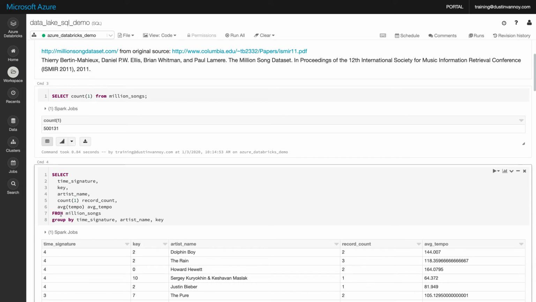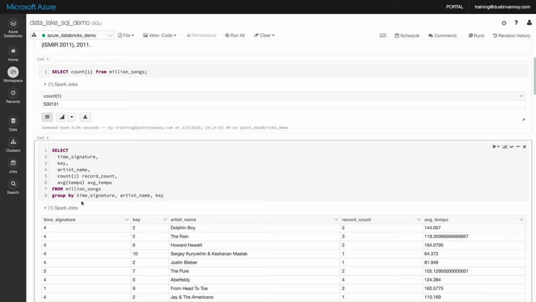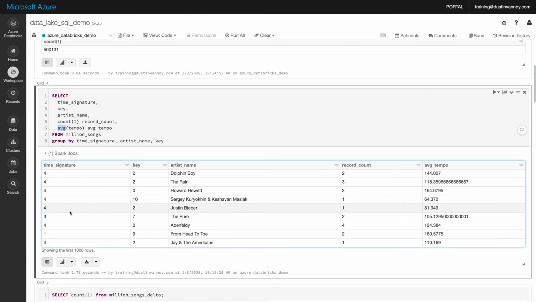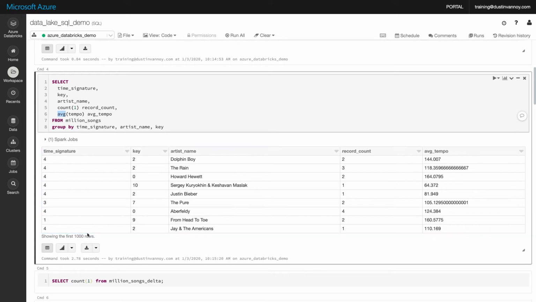I won't try and explain SQL to you, but basically we're pulling from this table called Million Songs. The backstory is I've created a table in Databricks called Million Songs, and I'll show you the syntax to create that in just a moment. After I've created that table, I can just run SQL statements similar to this. I can group by fields, do a count calculation, an average calculation, and end up with results that look like what I would expect in a grid form.